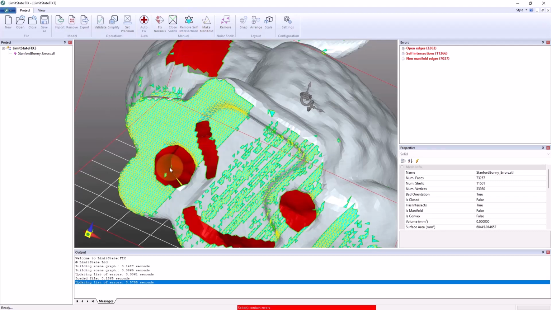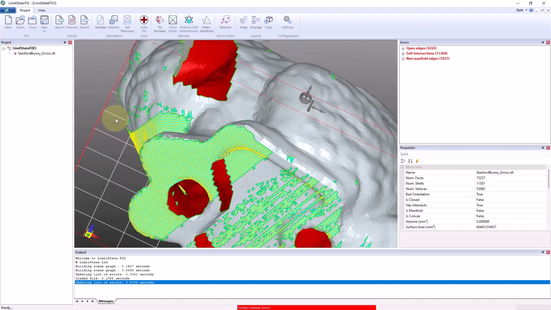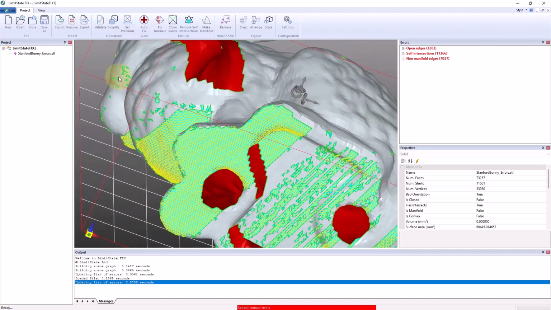On the left hand side here we can see that our file has been loaded into the tree, and if we rotate a little more, obviously these errors are all around it. In the ribbon bar you'll also see that the corresponding manual fixes that are available to be undertaken are highlighted, as well as this auto fix button.